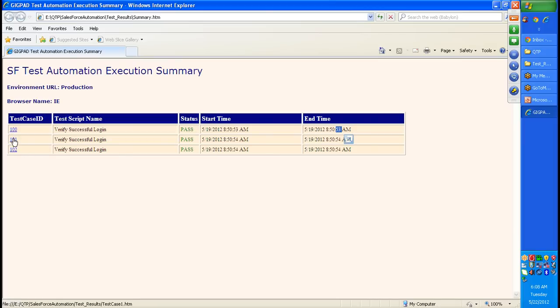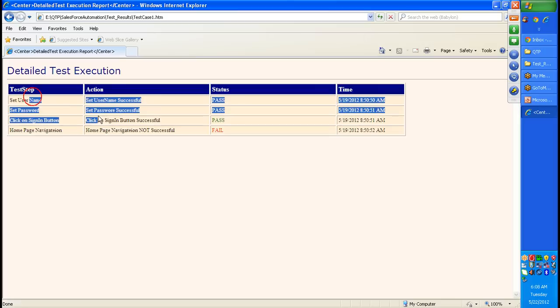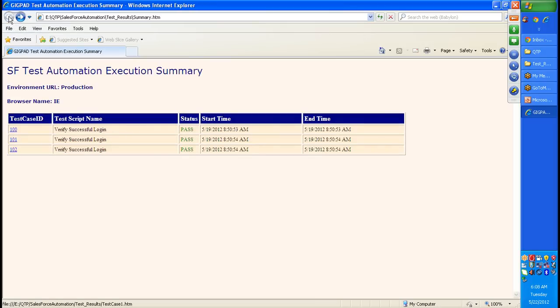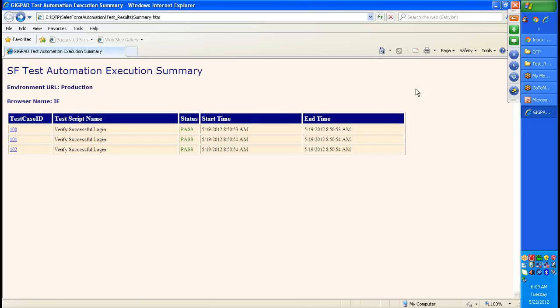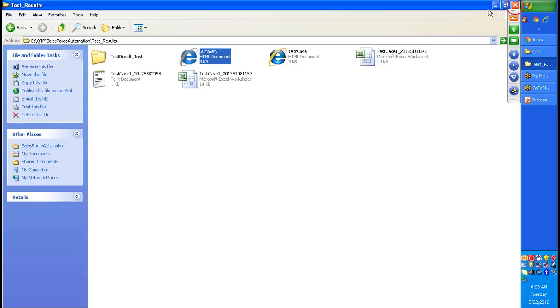If a specific test case failed, how will you find out? We click on that link, and the in-detail test case shows: set username, set password successful, click on sign in button successful, like this. Remember, this summary and in-detail report can be produced in many ways: flat files like XML files, XLS files, text files, INI files, or HTML files. Here I came up with an HTML file, but mostly with QTP you use XLS files.